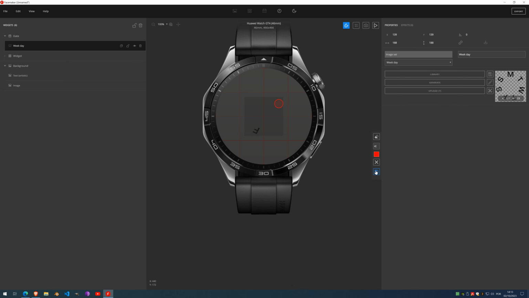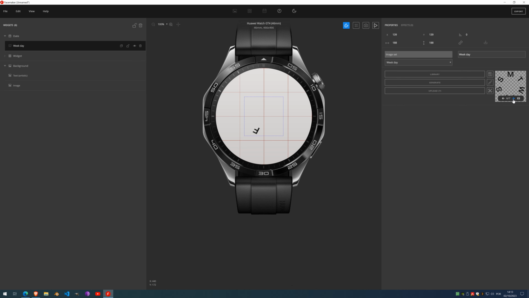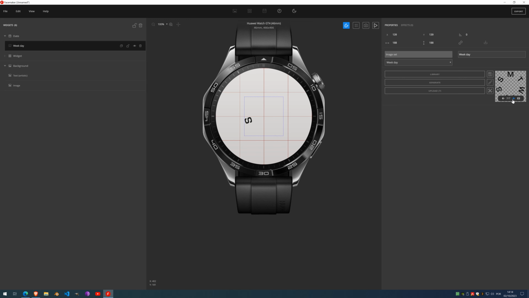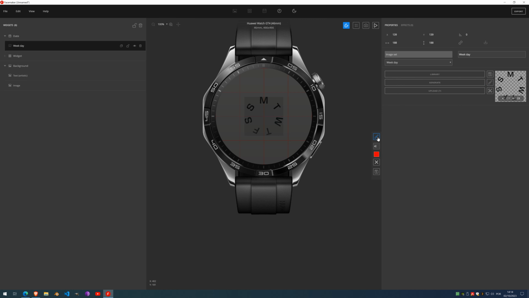Friday is done, and now Saturday, so edit image. Oh dear. I always forget to change the tool there. So it's Saturday, and it's done, and save. And finally the last frame, and we will keep only the Sunday. Like this, okay? There we go, and save.